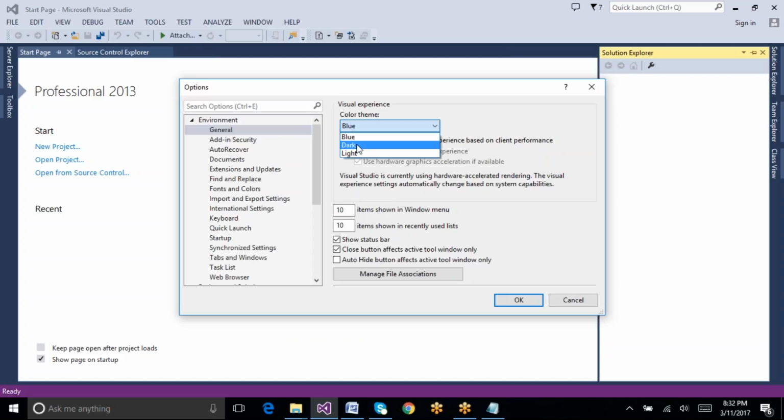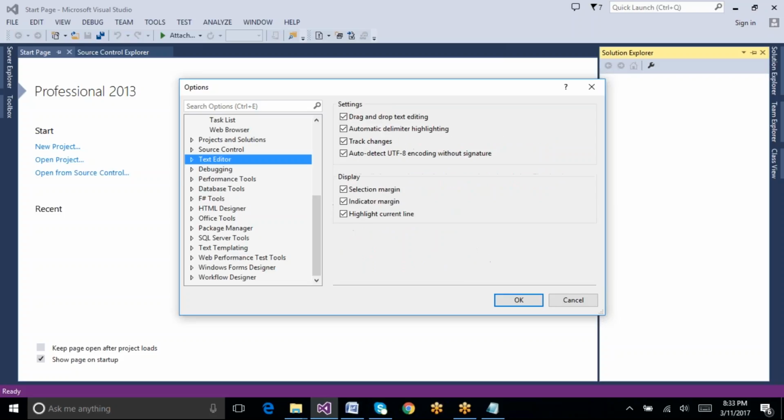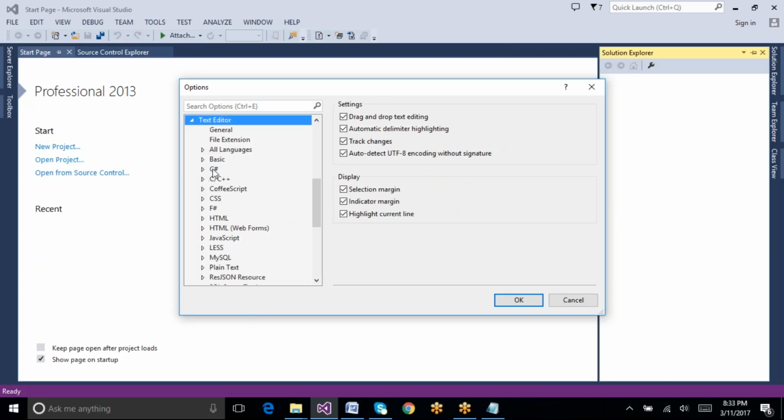If I want to make it dark or light, I can change that kind of option in Visual Studio with the help of Tools here. And if I want to enable line numbers for my code, or do some kind of merging or other settings for Visual Studio, this is the place where we can do such activities. So if I look here, Text Editor is there, and C#.